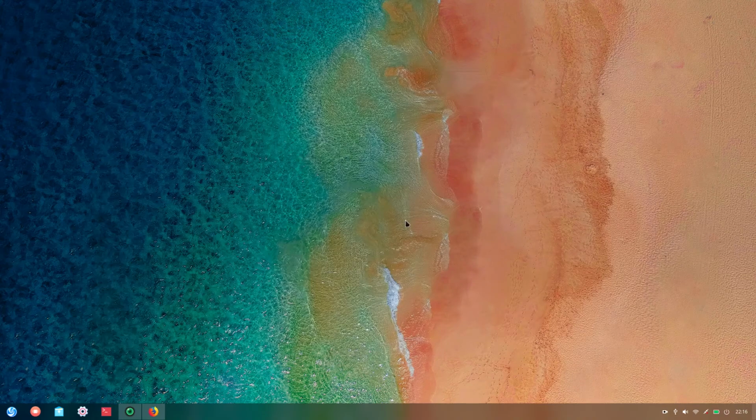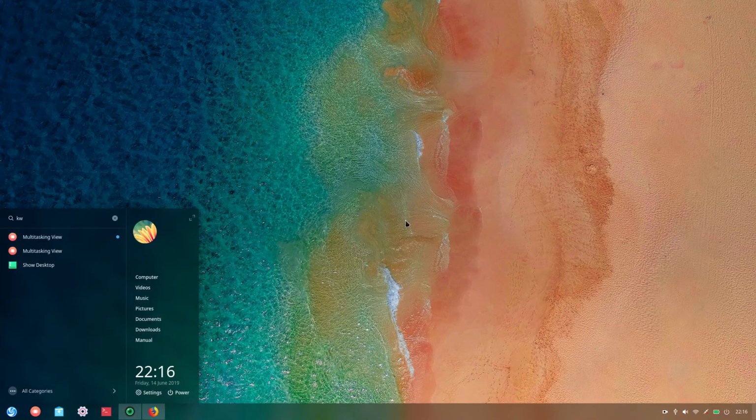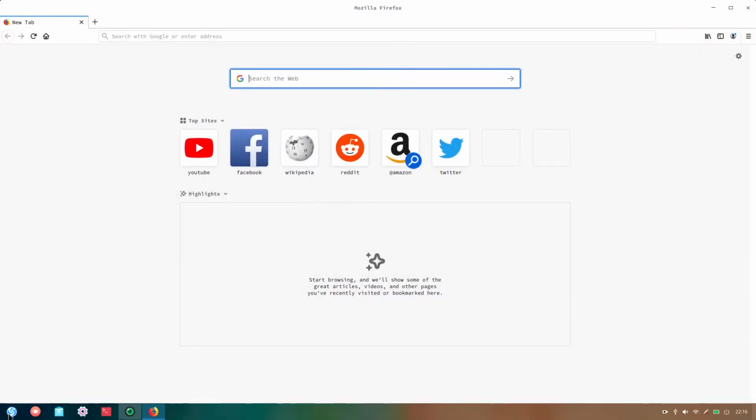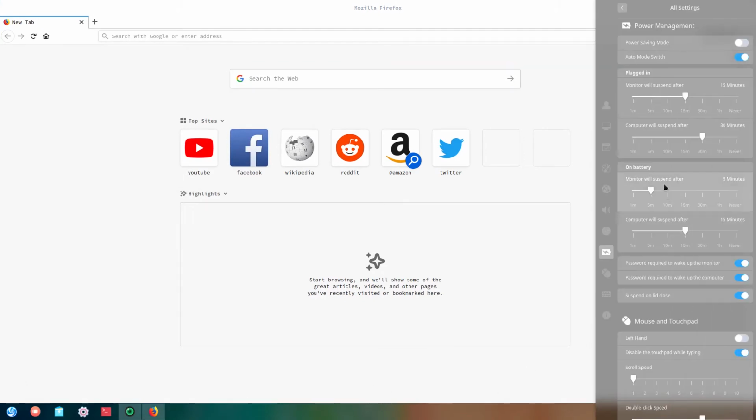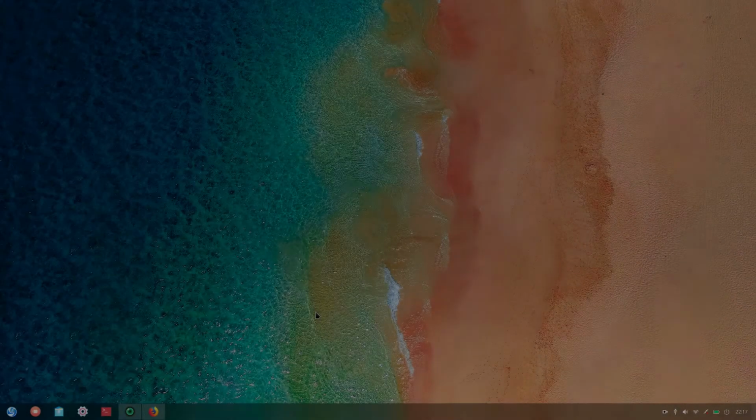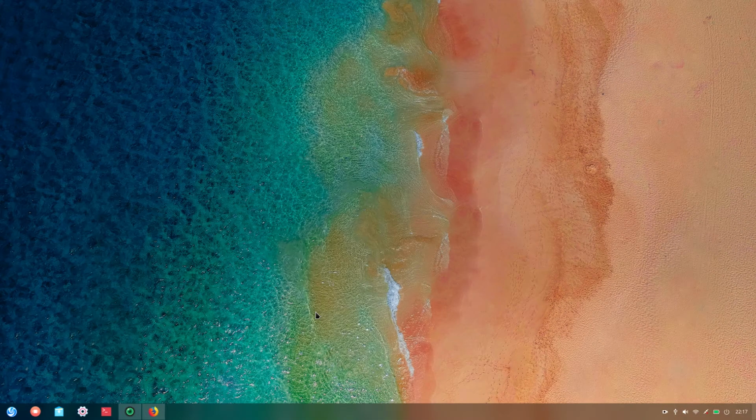So let's just check out the menu. Now that's the multitask view. So it looks like KWin's still not installed. So I'm not sure if it's under here anywhere. What I'm going to do is a reboot and see if that makes any difference.